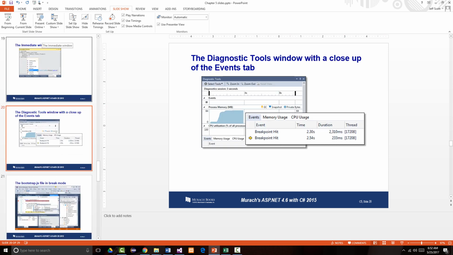All right, next. As you can see, the diagnostic tools window. You use the diagnostic tools window to find performance issues. So for instance, I might have two breakpoints, one that's maybe on line 300 and one that maybe is on line 500. And what I can do with the diagnostic window is I can check and see how much time has elapsed between when the first breakpoint is hit and when the second breakpoint is hit.